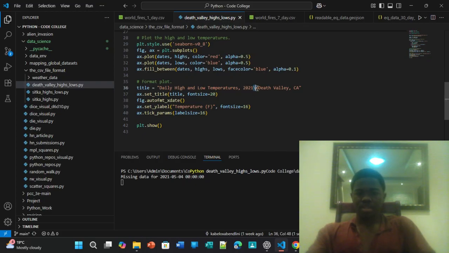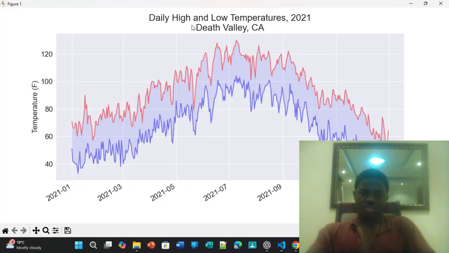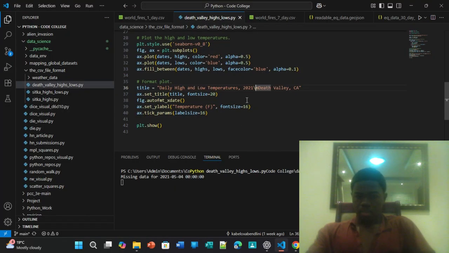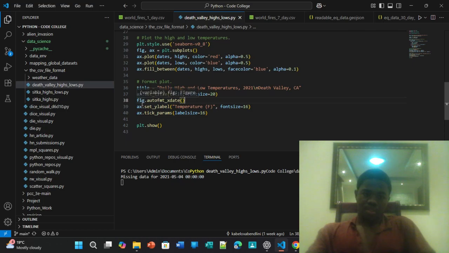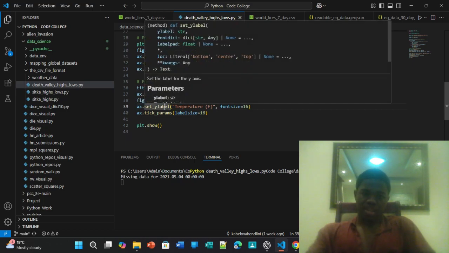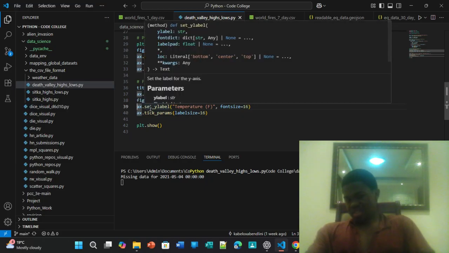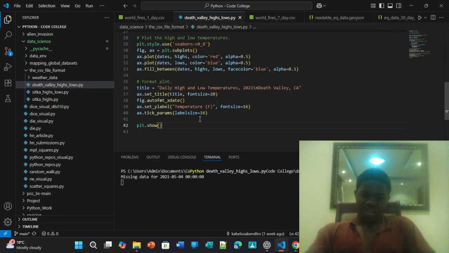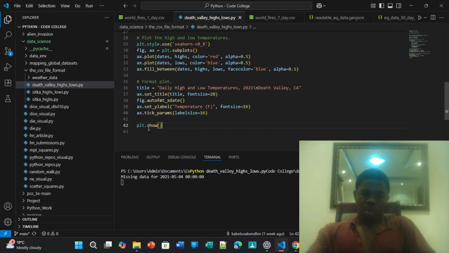You got this white space. What this white space does is it takes everything like Death Valley, California, and drops it down. As you can see here, Death Valley, California has been dropped down because of the white space. Then ax.set_title with font size equals 20, fig.autofmt_xdate, ax.set_ylabel temperature (F) with font size equals 16, ax.tick_params, plt.show.